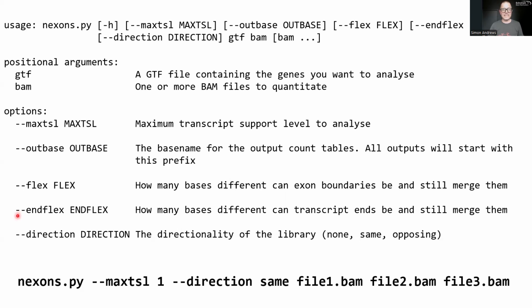And then we have a separate end flex value, which is the flexibility of matching the very start of the transcript and the very end of the transcript with the start and end of the annotated transcripts in the data, because that can be more variable than the internal mismatches. I'll show an illustration of this in a second. Finally, we can specify the directionality of the library. There are different kits for producing these libraries, and some of those retain the directionality of the RNA.